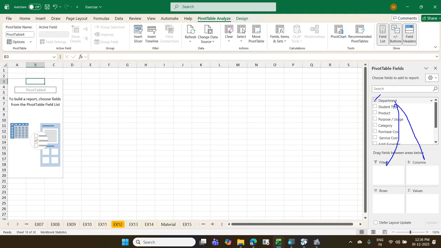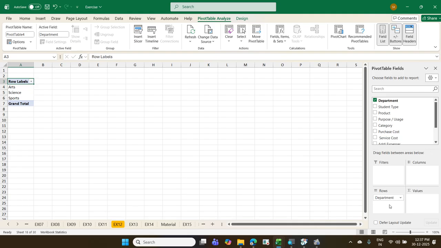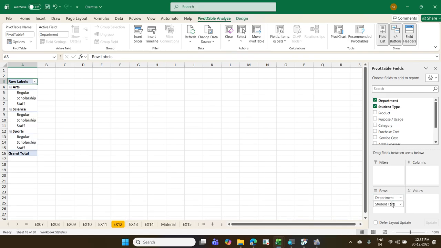Now let me drag. Let us drag the department and bring it below the rows. So these are all the departments, arts, science and sports. And then below that, let me drag the student type and bring it here. These are all the student types, regular, scholarship, staff. Then I want to summarize the purchase cost, service cost, expenses. For example, I want the sum of the purchase cost. Drag the purchase cost and bring it to the sigma values area here.